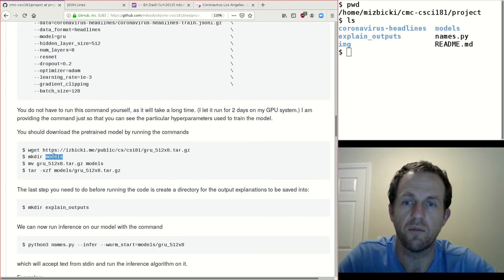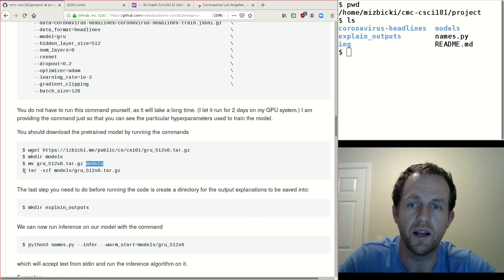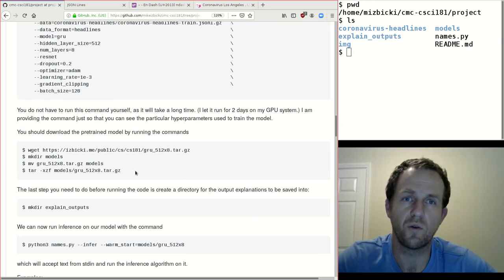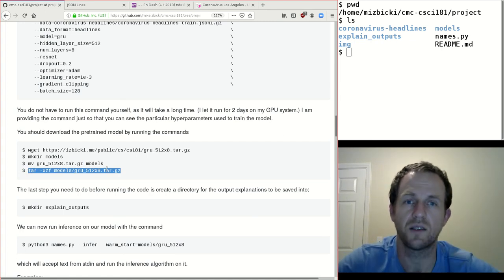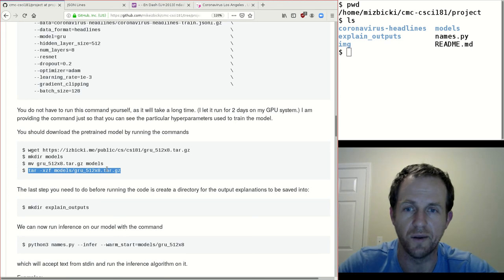But you'll need to create a models folder, put the gzipped model archive inside of the models folder, and then extract the gzipped model archive. So I know that a lot of you were having problems on homework 6 extracting some of my tar files. So please try to do this step as soon as you can so that if you do have problems on this step, we can get those resolved while you still have time to complete the assignment.